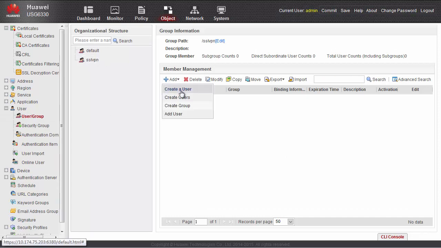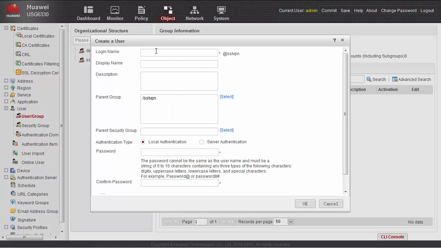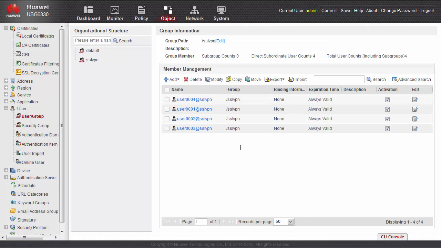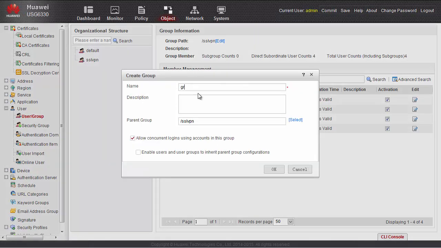Create a user under the authentication domain. Enter the username, password, and confirm password. Repeat this step to create more users. If you need to create many users and manage them by groups, you can create user groups.